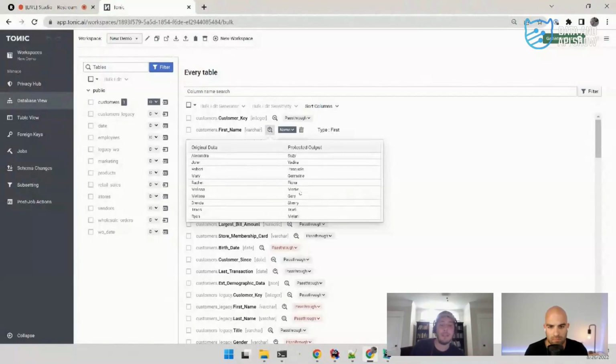And you'll see this theme throughout the demo. You're always making trade-offs between the utility of the data and the privacy of the data. And as you make the privacy more, the utility is typically less, and the opposite is true. As the utility goes up, the privacy will go down. So we have to make those trade-offs, and Tonic is the tool that lets you do that easily.